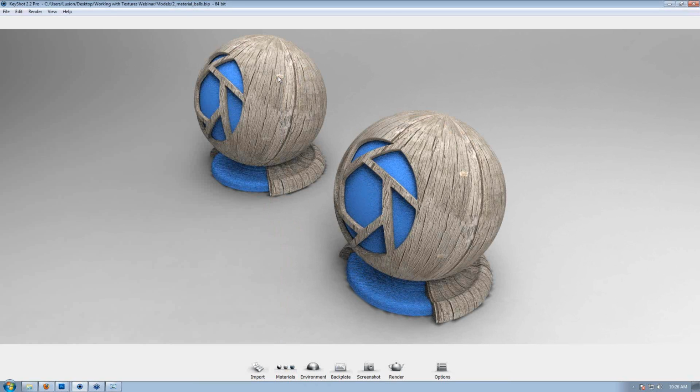Okay, so that's a look at creating seamless textures, creating bump maps to go along with them, and actually implementing them and modifying them inside of KeyShot. Next, like I said, we'll go ahead and move on to the still life scene. I'll import that model and we'll start texturing it up and adjusting the lighting.